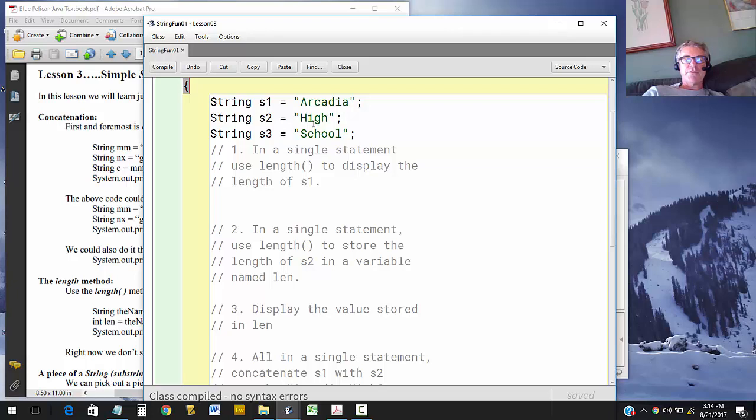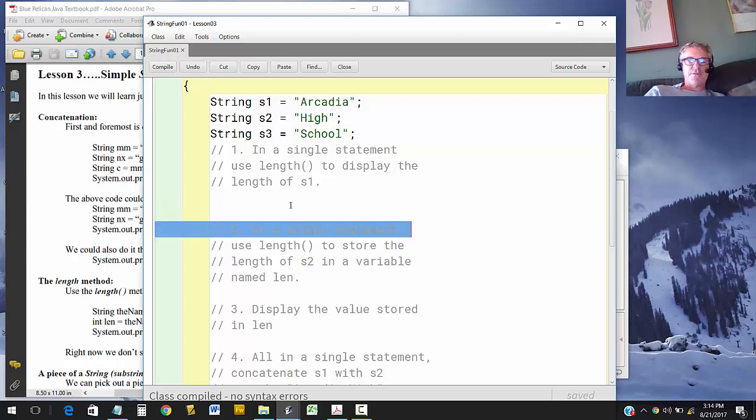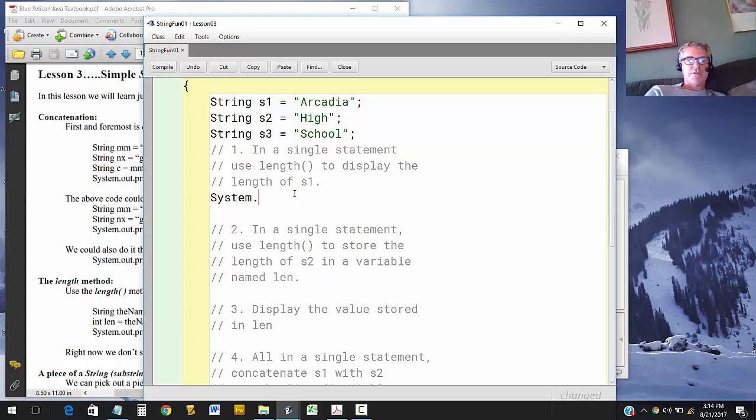So we have 3 strings with the string literals Arcadia, high, and school. In a single statement, use length to display the length of S1. So a single statement, don't cheat and give me 2 statements, that'd be wrong on a quiz. Here we go, just system.out.println S1.length. That's how the prompt reads, that's how you should do it.